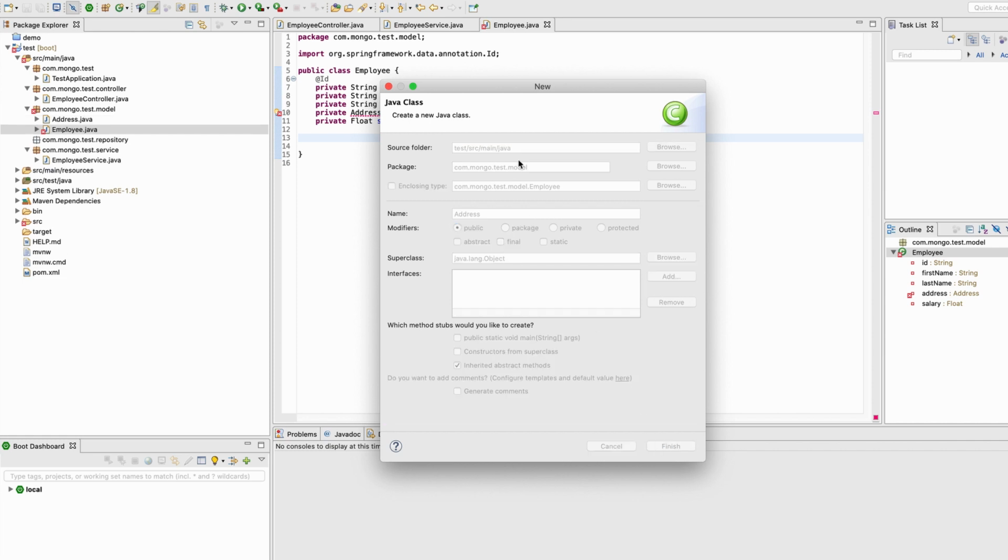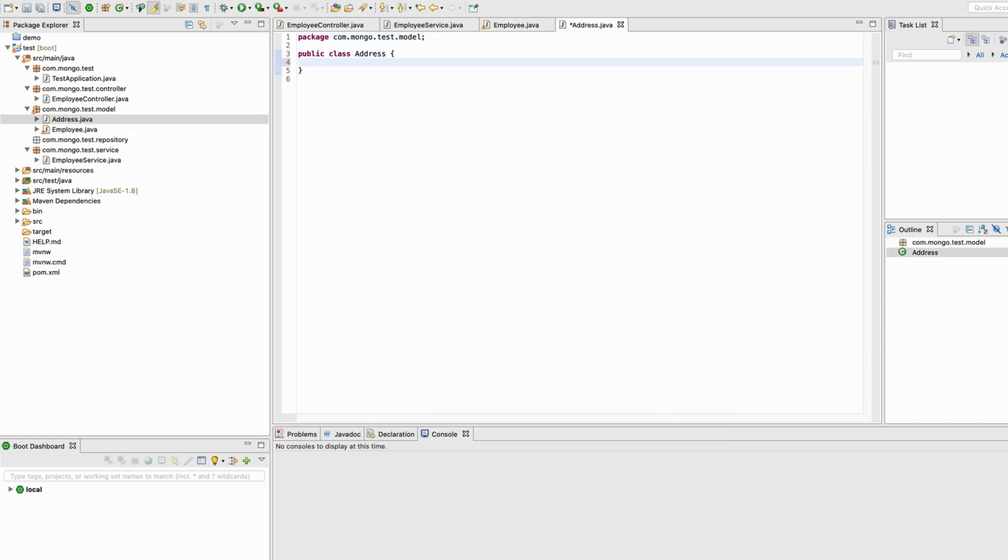And here we need to create Address, and inside Address we will have a few fields such as private String line1, then private String line2, then private String city, private String state, and then private Integer zipCode. And we need a few constructors and getters and setters.